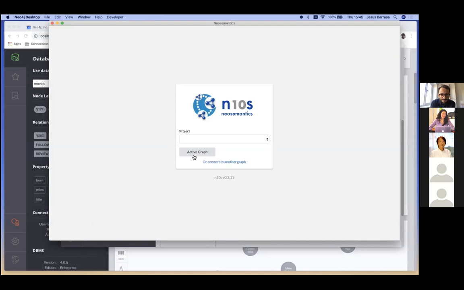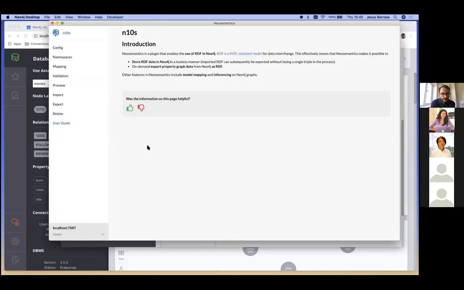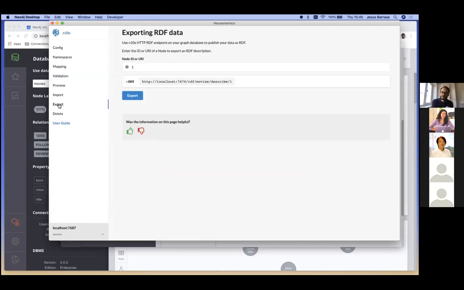There we go, connect to the active graph. And I'm going to go to the movies database now. I'm going to create the constraint as usual. It's not going to be useful here because I'm not importing any RDF, but it doesn't hurt to have a constraint. So I'm going to go straight to the export side.